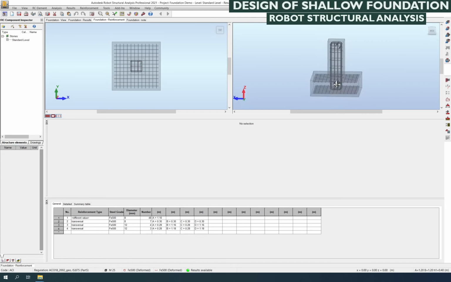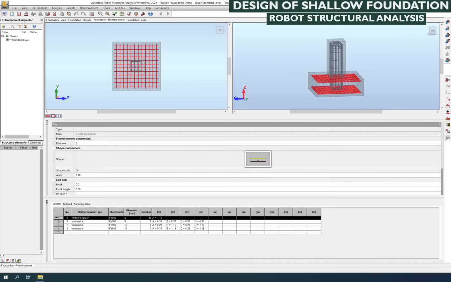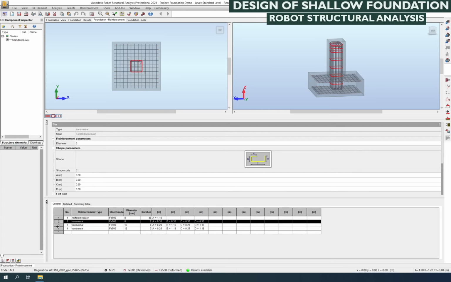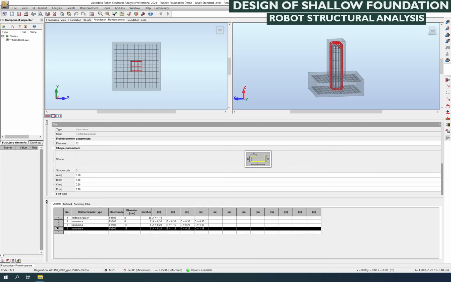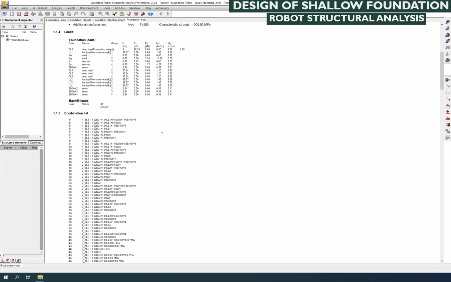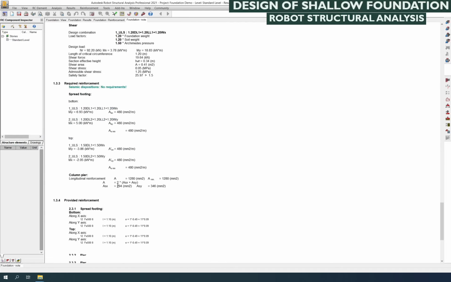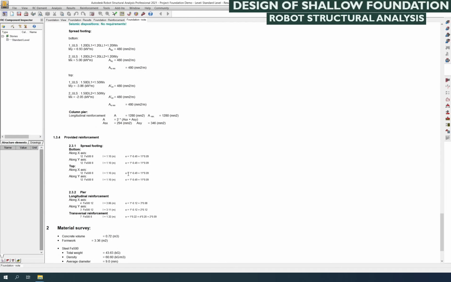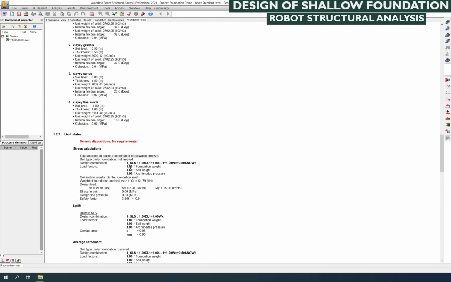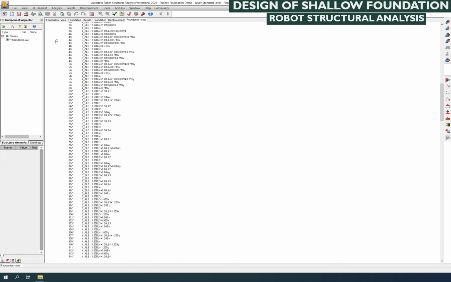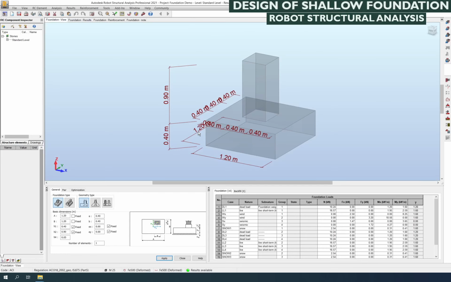You can rotate this to see that. In the bottom you can see the tabular format, which shows the reinforcement information about the spacing and the number of bars to be provided. You can also get the detailed calculation notes here by pressing the foundation note tab. So now we can move to the foundation view itself.